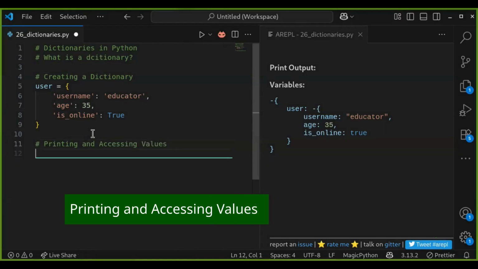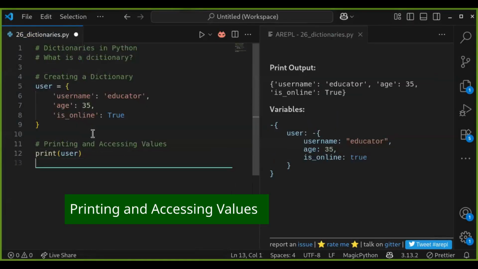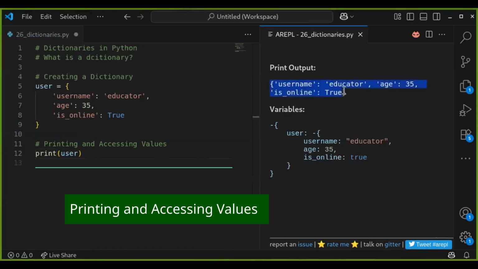Let's print the whole dictionary first. print(user). So here, the output is just the whole data containing the user information.